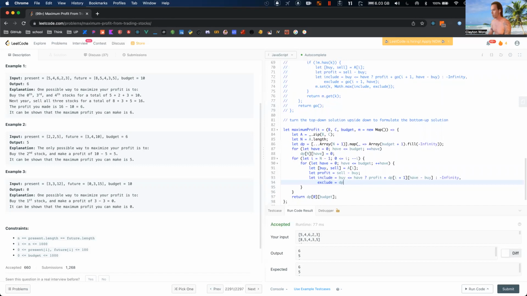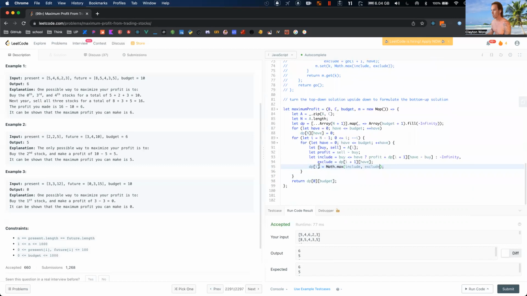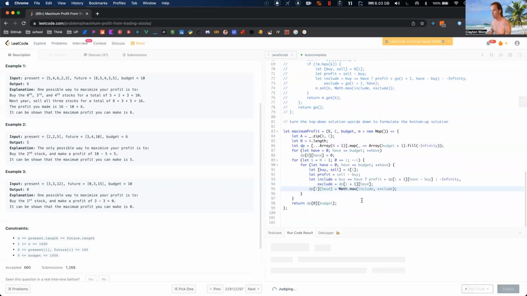Let's focus on our DP. This is exclude, i plus 1, what we still currently have. Right, so then dp sub i is dependent on dp sub i plus 1. We'll just take the maximum of those 2 choices, include and exclude, as the recursive stack is mimicked to be unwound. And dp sub i is what we have at that stage. Okay, so let's see what happens.